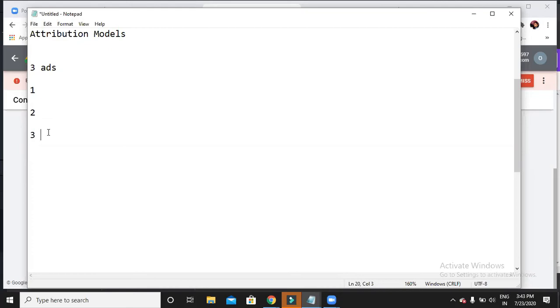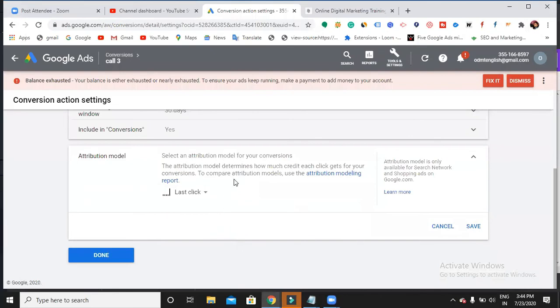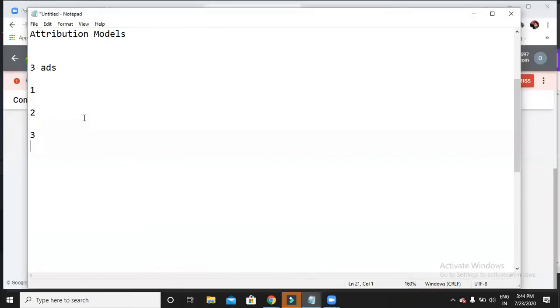That means for the conversion, let's say if he got converted on my website, I'm saying that the complete credit I am going to give to the last clicked ad. All the credit for the conversion simply goes to my last click, or final click, if I choose this option. Normally last click is the recommended option, and Google itself recommends it. So it decides which click you give credit to for all the conversions happening on your website.